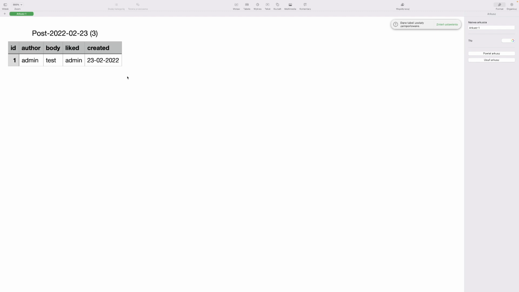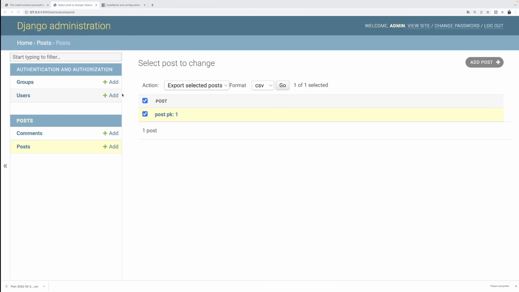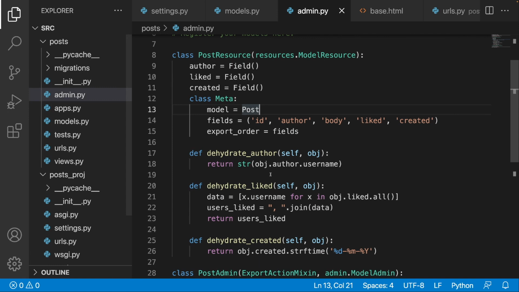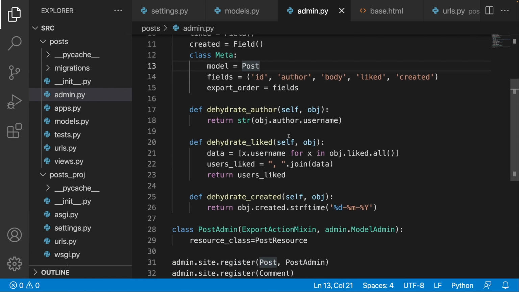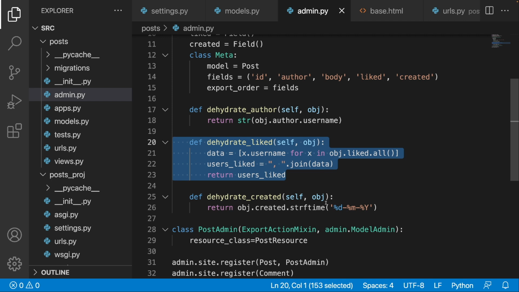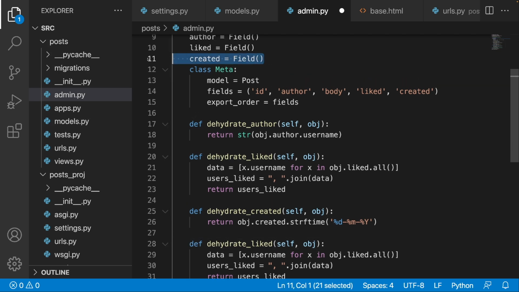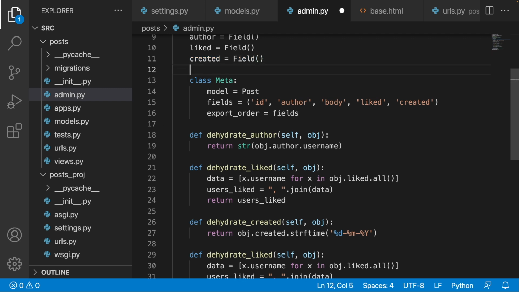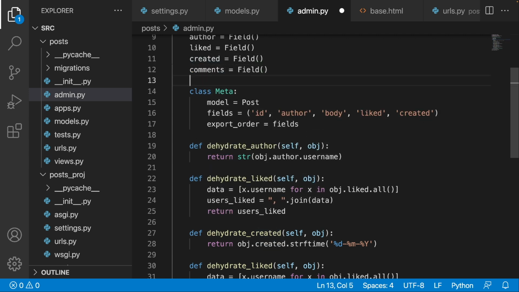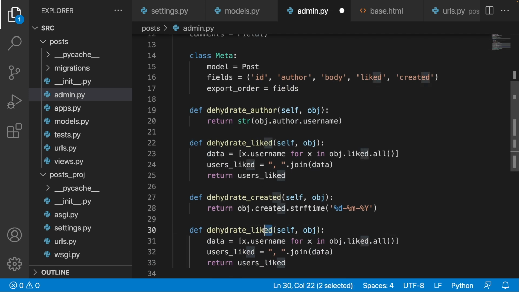All right, so there are still comments to be done. And as mentioned before, this is a pretty similar case to the liked. So let's do this very quickly. I'm actually going to copy this dehydrate liked, and I'm going to do some adjustments. So first of all, we need to set a comments field. Comments. All right. And as the next step, we can refer to the dehydrate method.